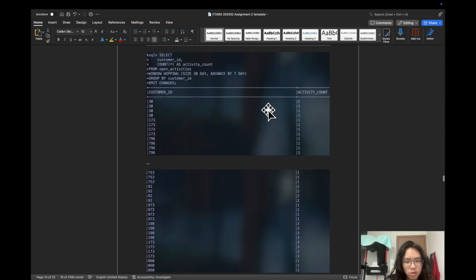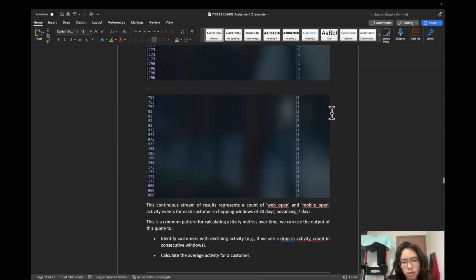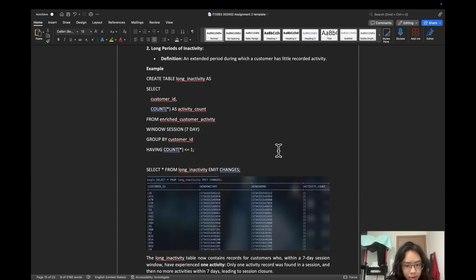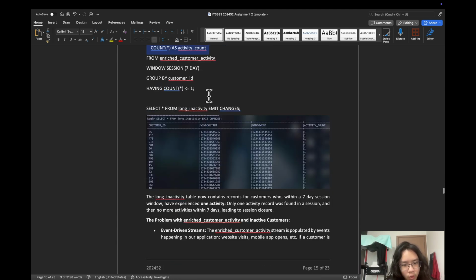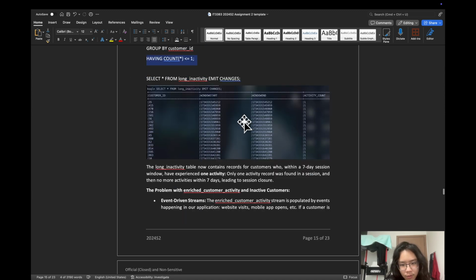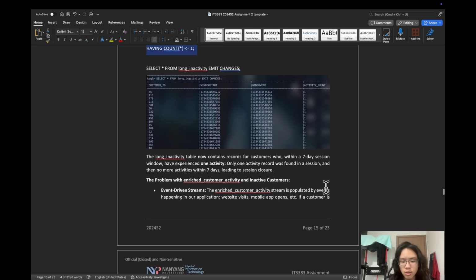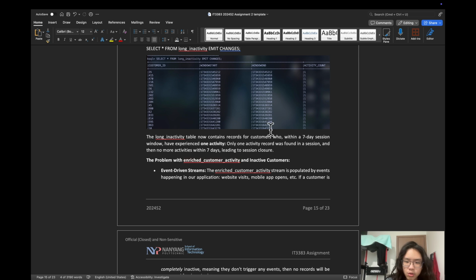This is how it looks. There's activity count and there's the customer ID. It will be grouped accordingly. Next one is inactivity. So almost the same thing, but this time we are filtering to those who have one activity, but there is no zero activity. Reason is it's an event driven stream. If there is no event, then it won't show up.